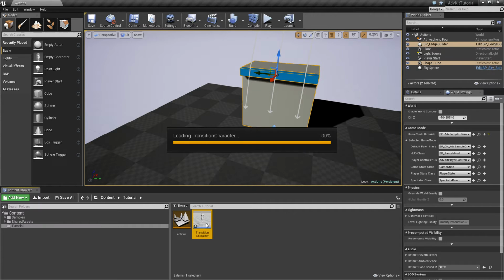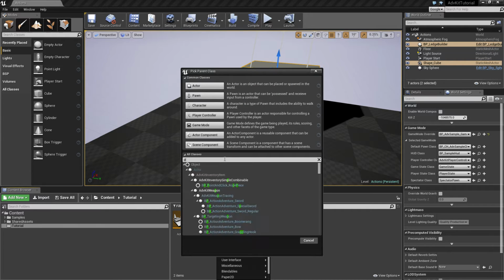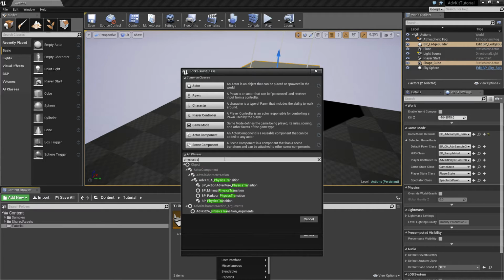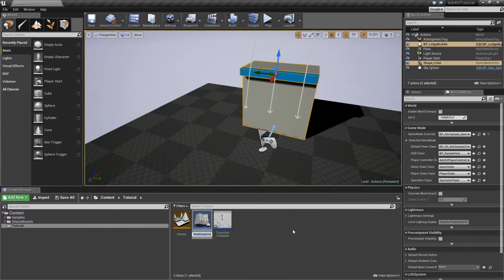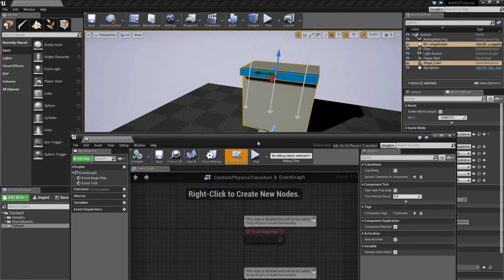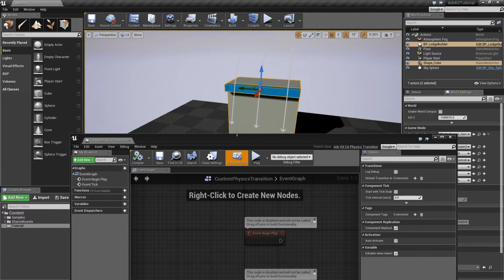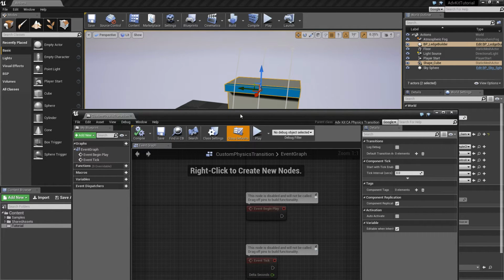So first action we'll need is a physics transition action. Here, Adventure Kid character action _ physics transition. And we'll call this custom physics transition. So what happens is, whenever a character enters a zone or leaves a zone or does a transition, the physics action is called, and this decides what should happen in that case.